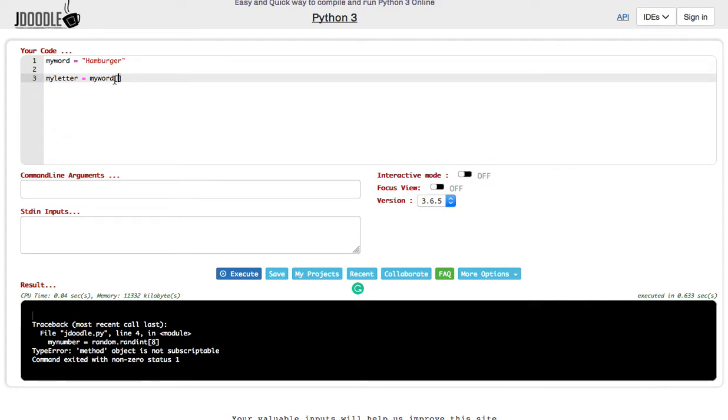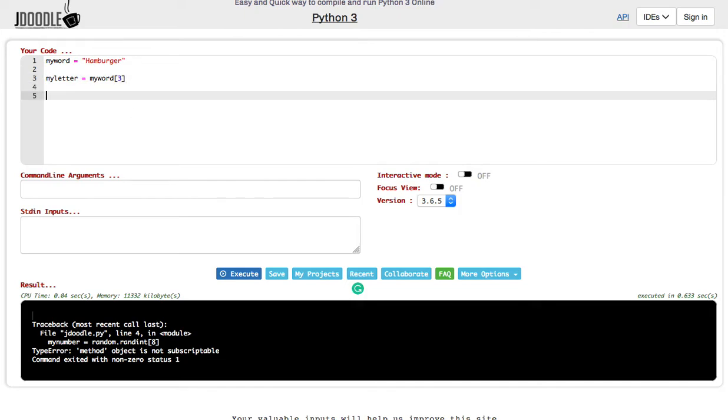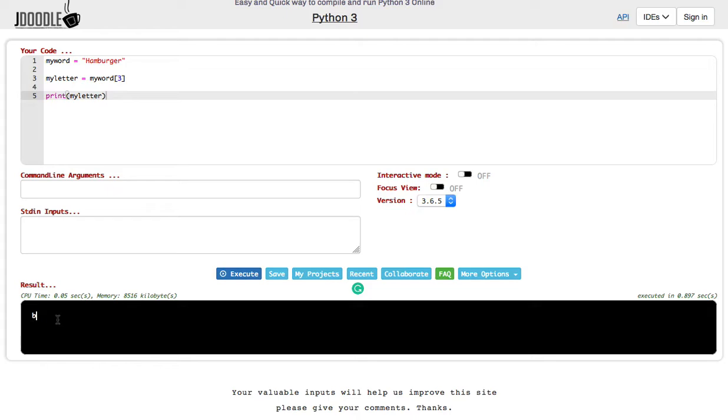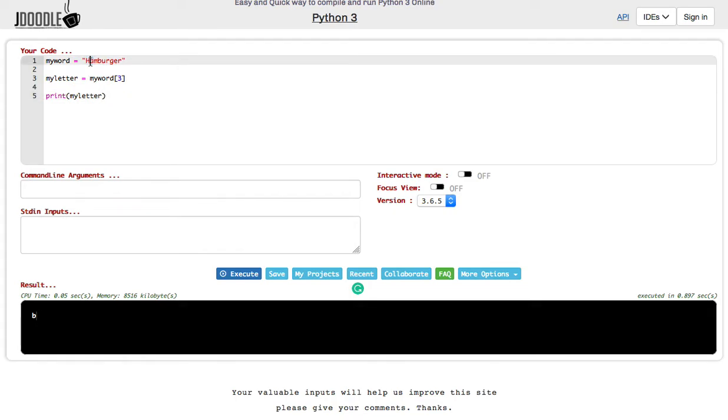So I can simply say my word 3, and it'll print the thing that is in position 3 in that word. So I'll just print my letter, and it should, in theory, give me the B. And it did. Now remember, why did it give me the B? Because the position starts at 0. So this H is not 1. This H is 0. The A is 1. The M is 2. The B is 3.